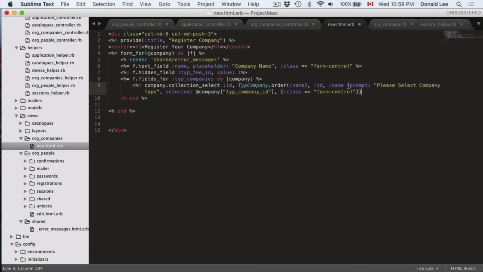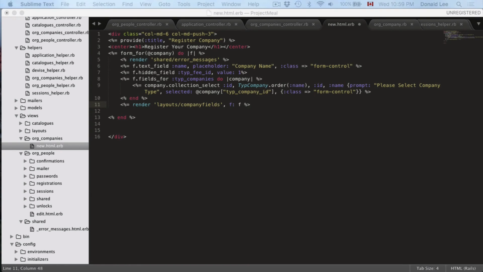Okay, so far so good. But we are missing something here. We are missing a percent equals, because that end was complaining. And we're going to add some more fields, but these fields are going to be shared with something else. So that's why we're going to make a layouts company field for them. And we're going to do that in the next video.